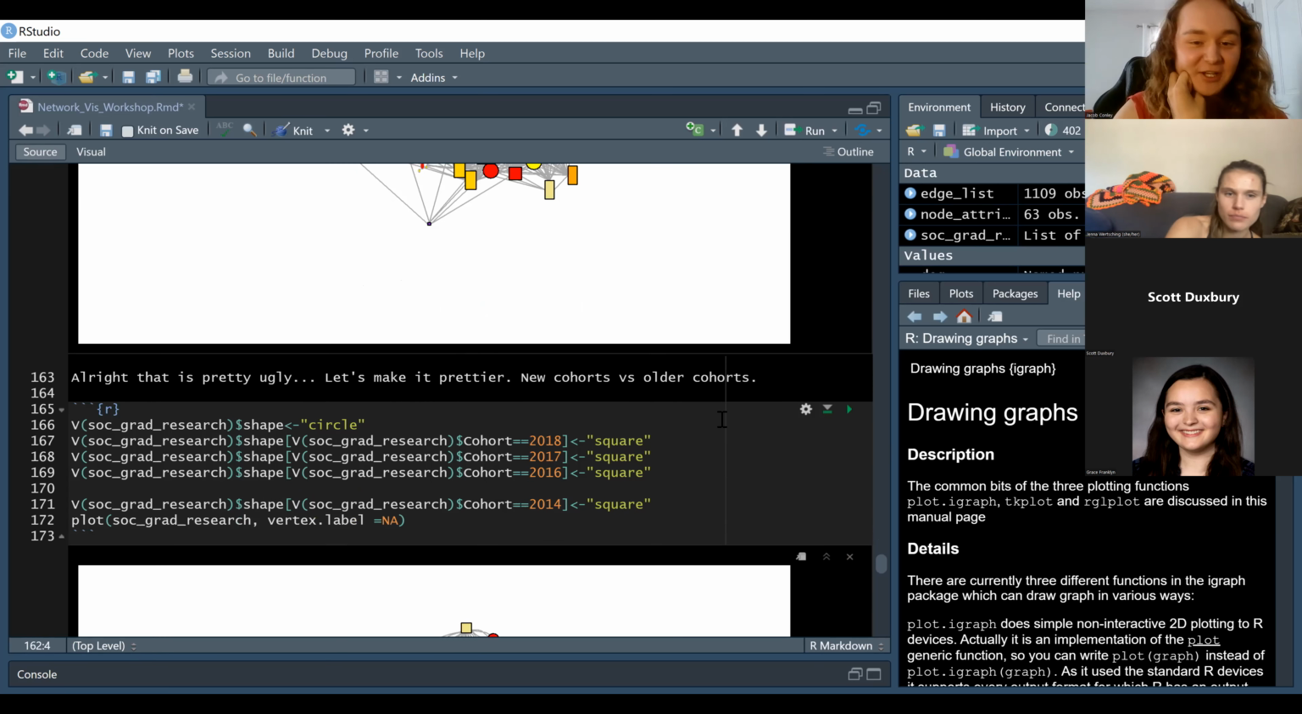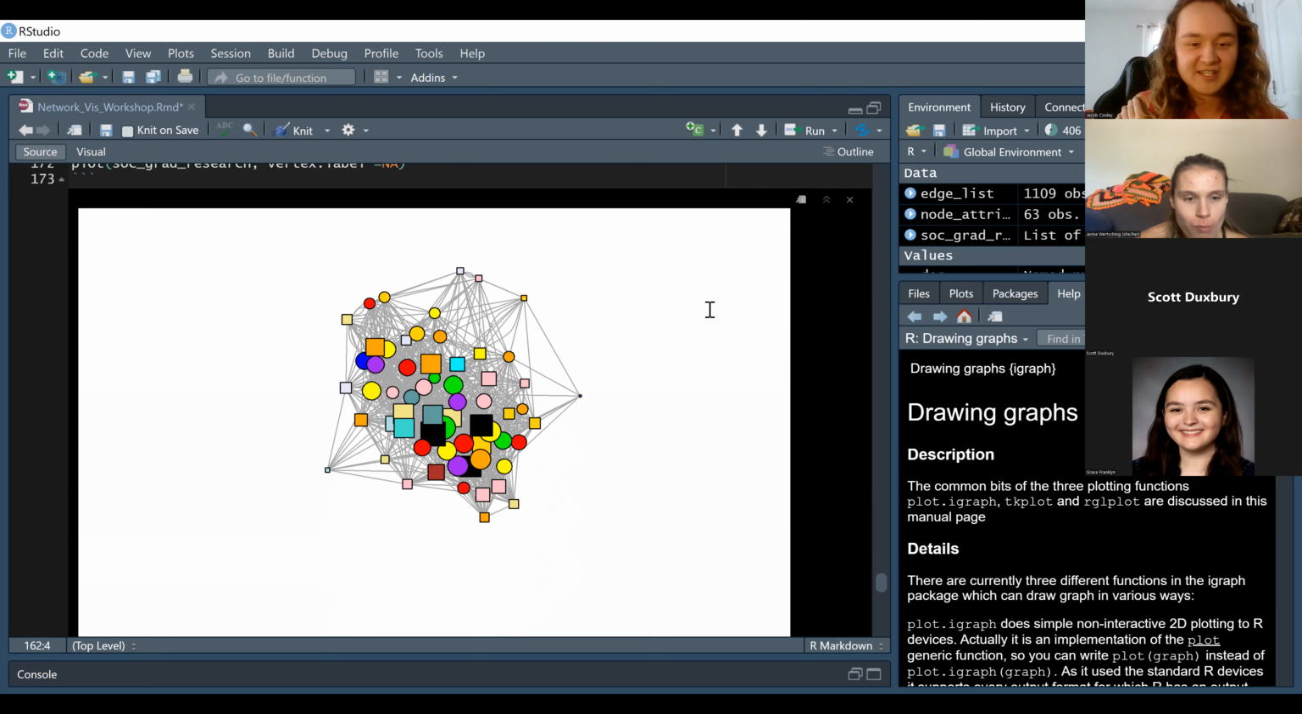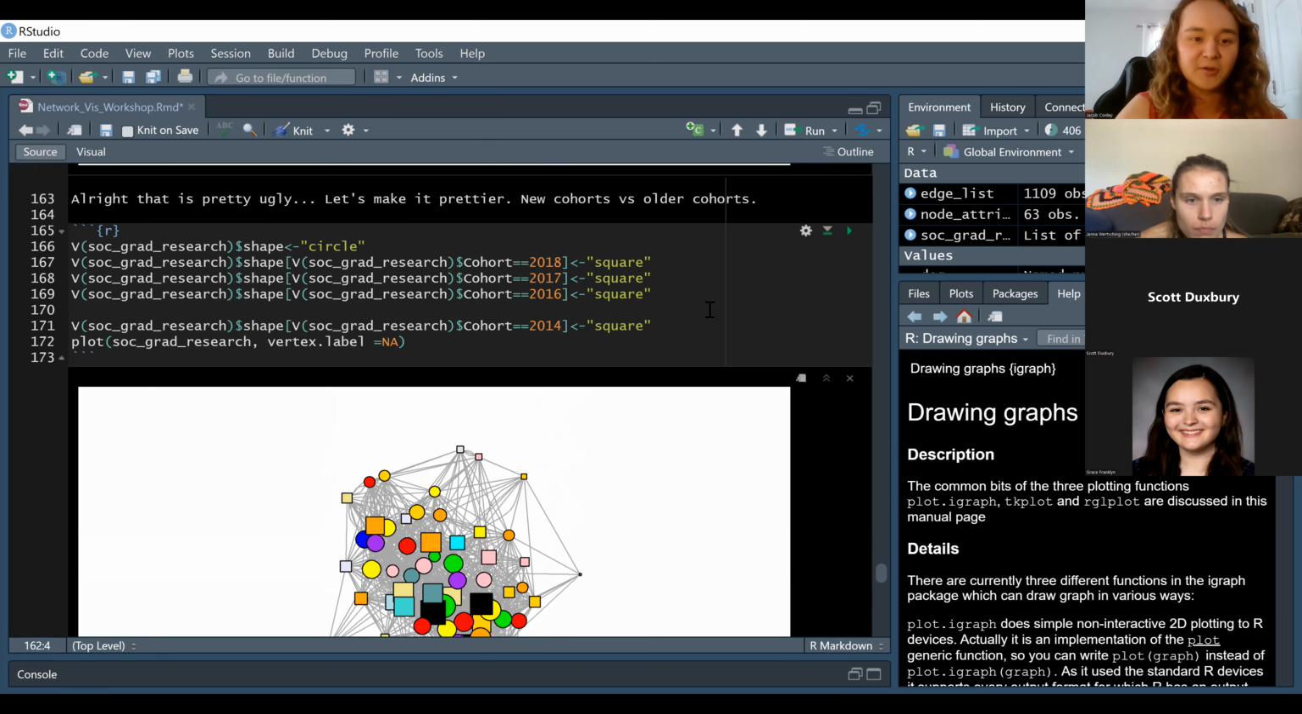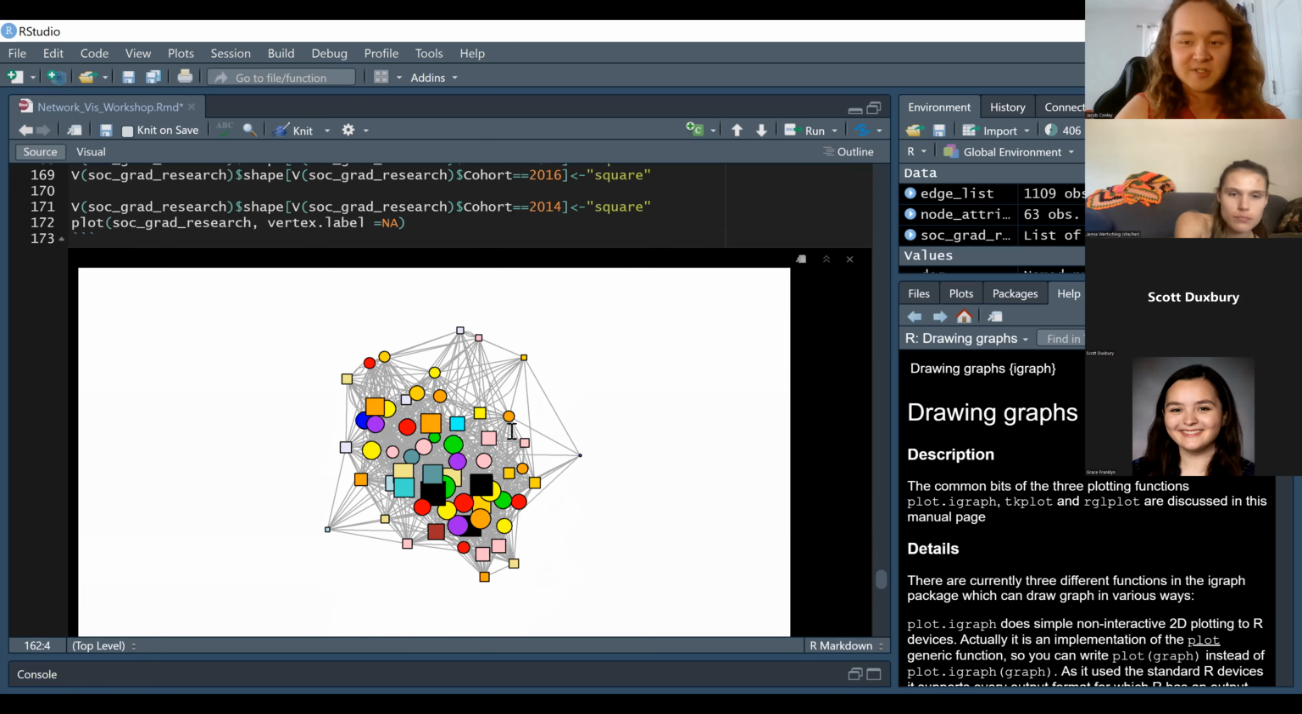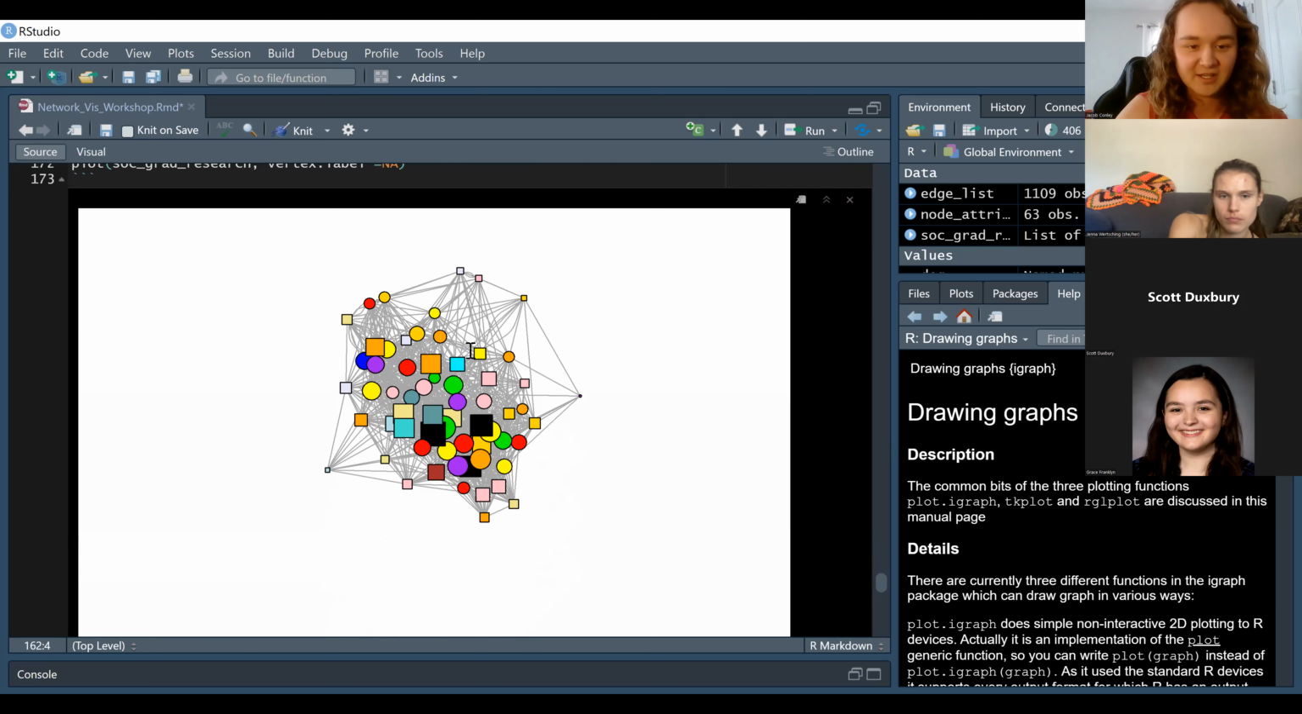So we're going to make it just older cohorts versus new cohorts. I think I separated it by the 4 newest cohorts versus the 4 oldest cohorts in the data. And this is a little bit nicer. So new cohorts, circles, old cohorts, square. And yes, red circle, red circle.